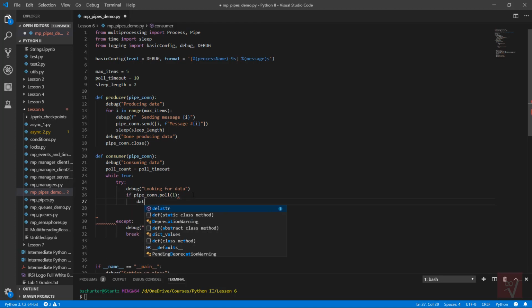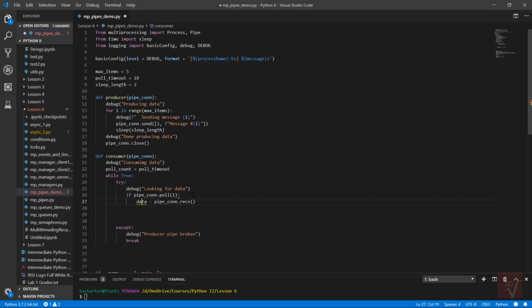So then we can issue the receive command, which is recv, and that should be an equal assignment. My apologies. Okay. Then, after the receive, we can print out what we received. So I'll just copy debug here.